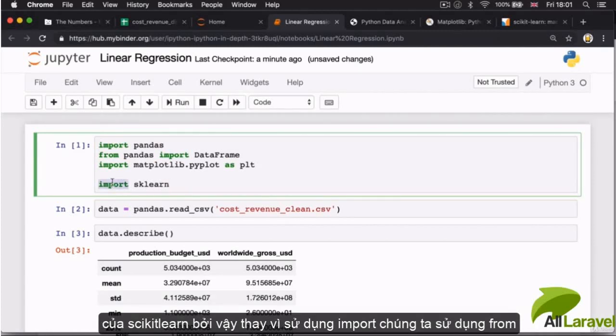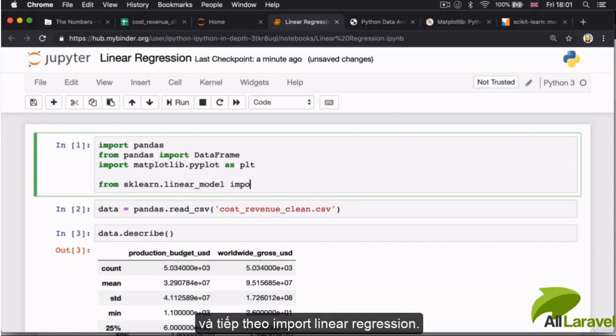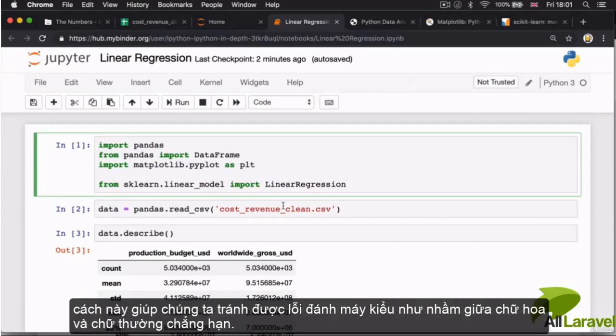So instead of importing all of scikit-learn, what we're going to do instead is we're going to say from sklearn.linear_model, and I hit tab on my keyboard here to bring up this option. We're going to import LinearRegression. Once again, I typed the first few characters there and then I hit enter to insert the rest of the code. And this avoids any sort of typos, like having a lowercase r here, for example.